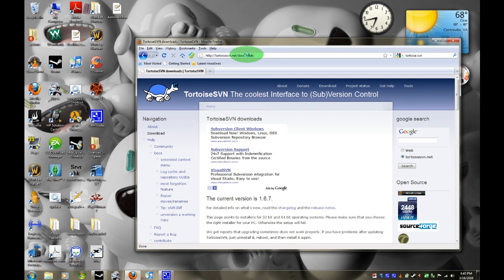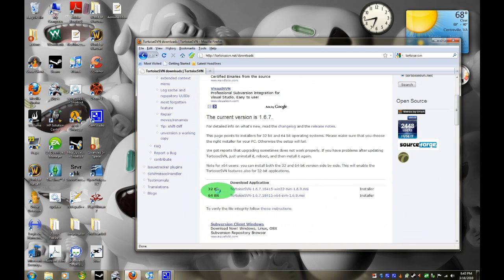First off, you want to go to tortoisesvn.net/downloads. If you can't find that, I'm going to post a link in the description. You want to scroll down to download application. If you're running Windows XP, you want to download the 32-bit version right here. Vista and Windows 7, download the 64-bit version right here. I'm running Windows 7, so I'm going to go ahead and download the 64-bit.